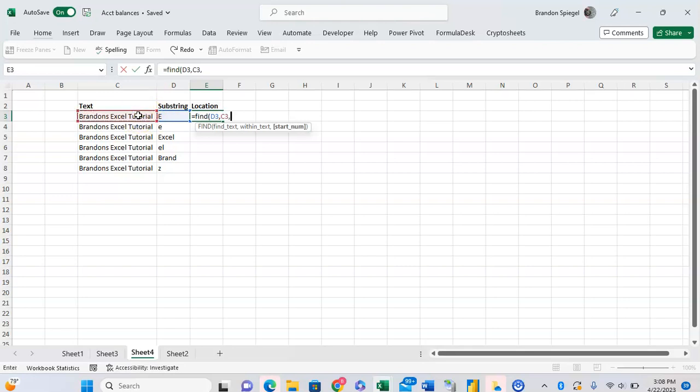And then the last argument, start num, basically allows you to have flexibility over where you want the search to start. Excel defaults to having the search start at the first position, which would be the capital B in this text. But you can say 15, for example, if you wanted to start later on. So close parentheses, because I don't want to use the last argument for now.